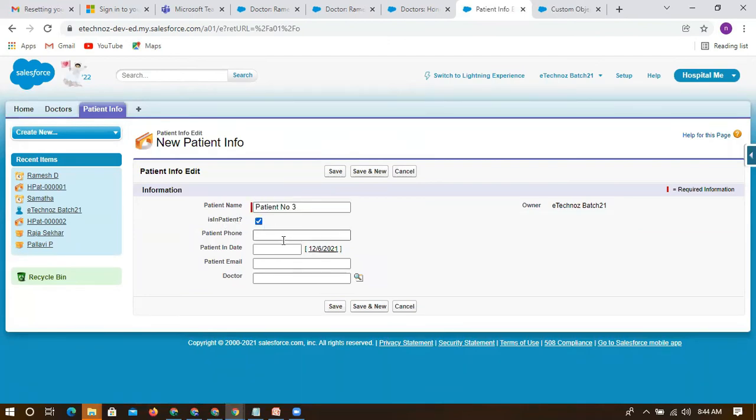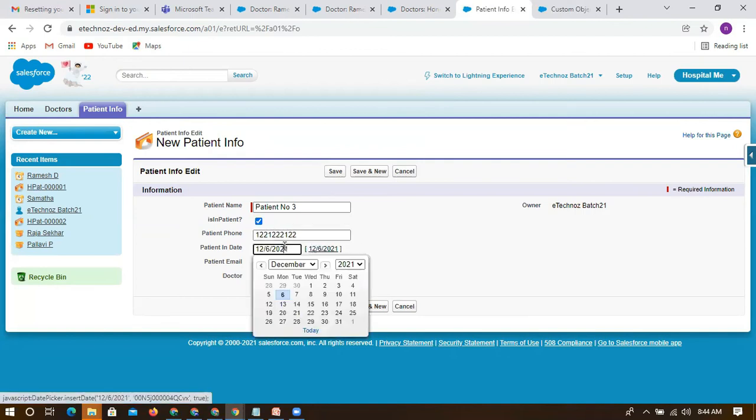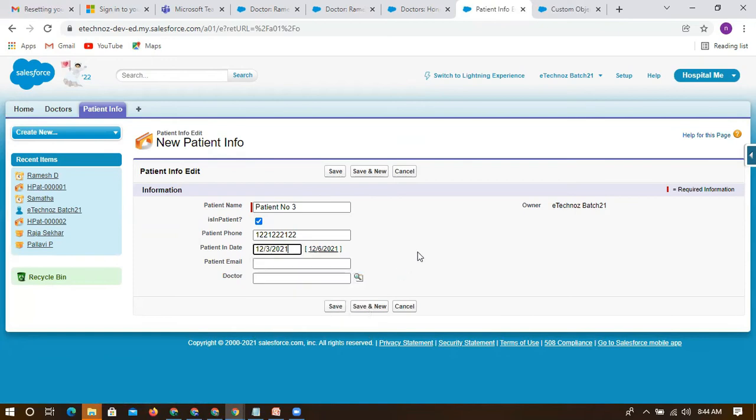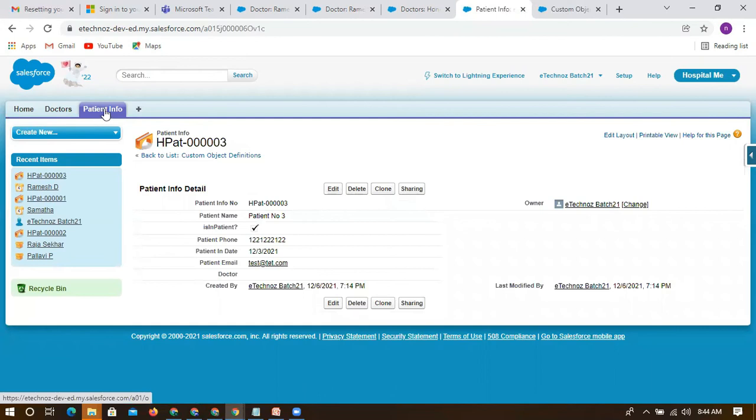Is it an inpatient? Yes. And the patient phone number, and when he was admitted, let's take the third. Then the patient email. If I simply save this, what will happen? It will be counted as a single patient information only. It is not connected to a doctor, right?